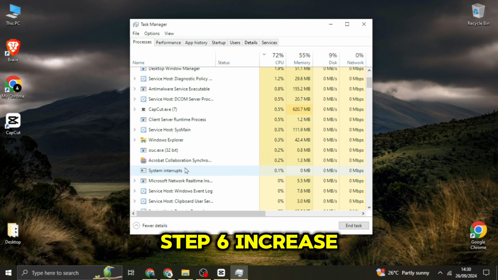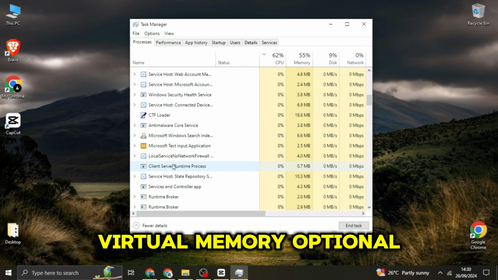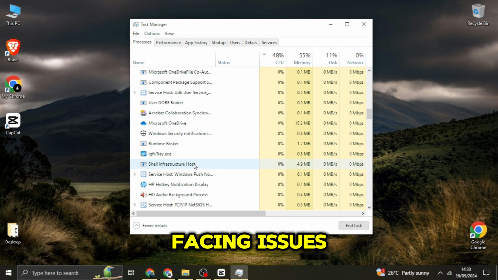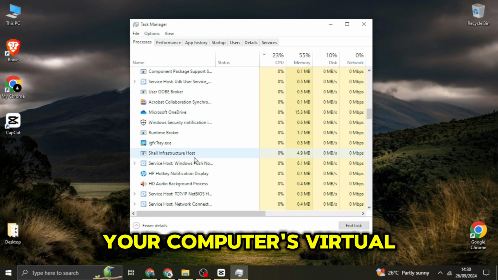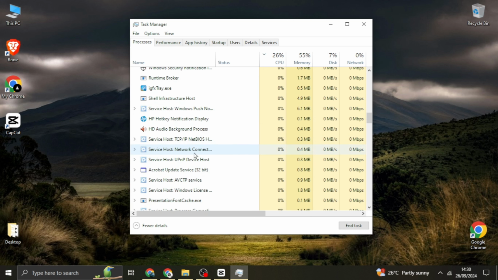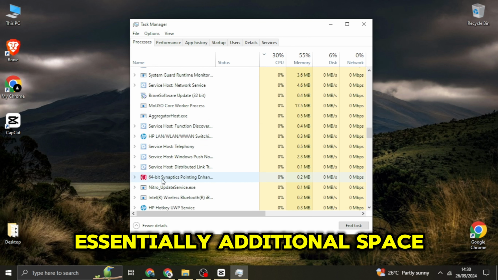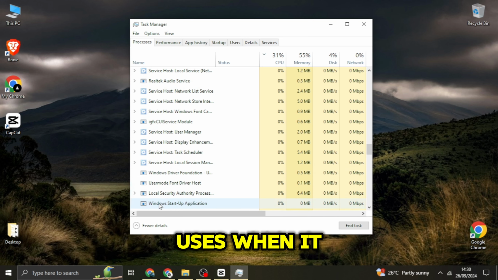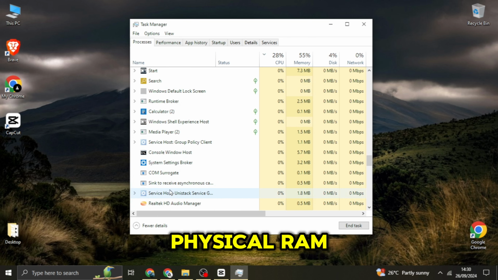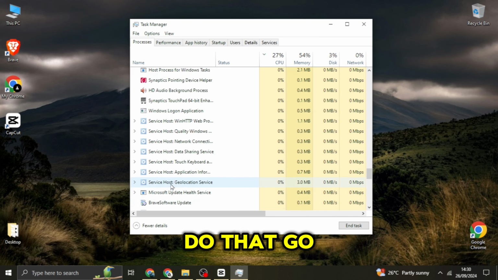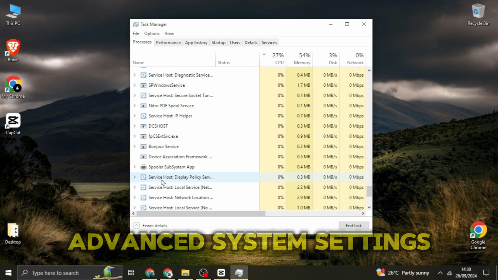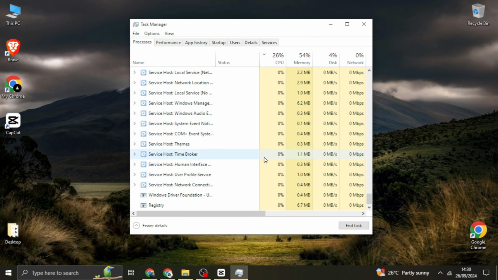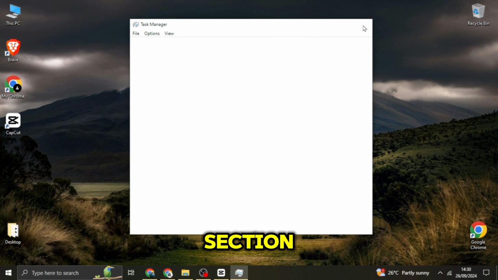Step 6. Increase virtual memory. Optional. If you're still facing issues, you can increase your computer's virtual memory as a last resort. Virtual memory is essentially additional space that your system uses when it runs out of physical RAM. Here's how to do that. Go to your control panel and search for Advanced System Settings. Click on Settings under the Performance section.